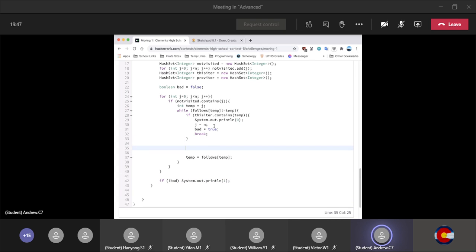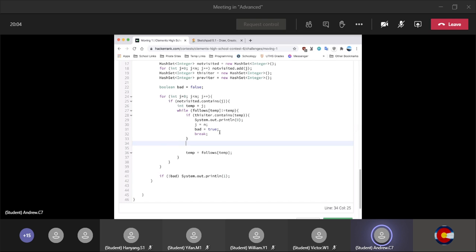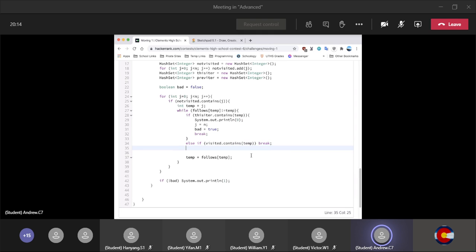Now let's see. So over here, so far we've done 2 cases. First of all, if this temp, the one we're currently in, is in this iteration, and second of all, if it's been visited this iteration. Now the second case is if it's been visited in a previous iteration. So like else if visited.contains temp, then all we would do is break, right?